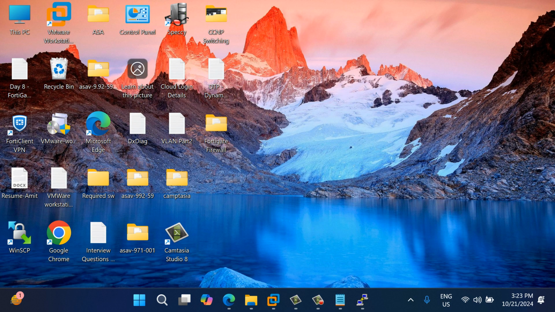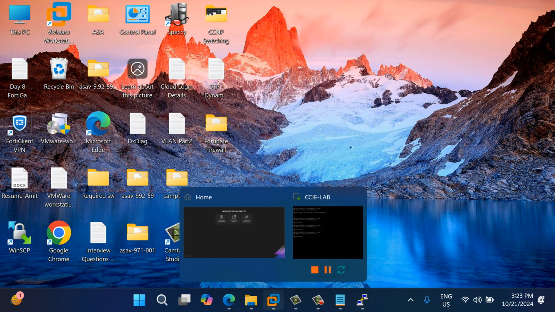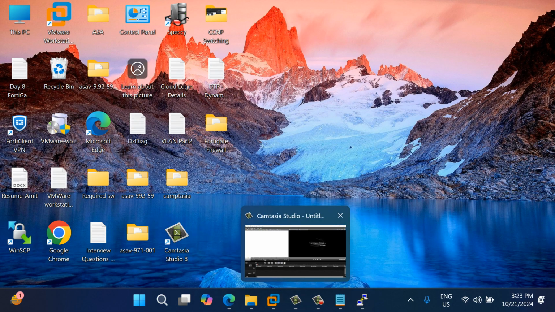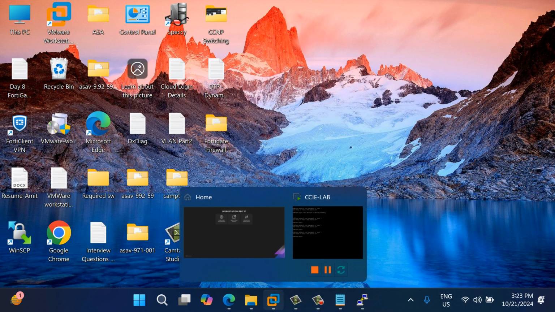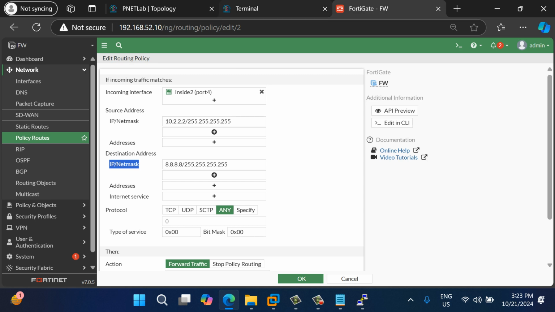SD-WAN has many more facilities if you compare it with policy route. Policy route does not have that capability, right? SD-WAN is very far ahead of policy route, isn't it, sir? What do you say? So let's go and see.